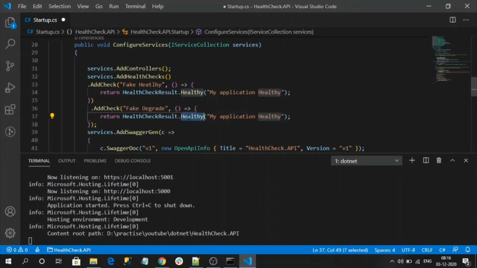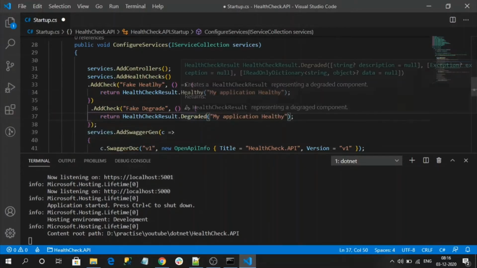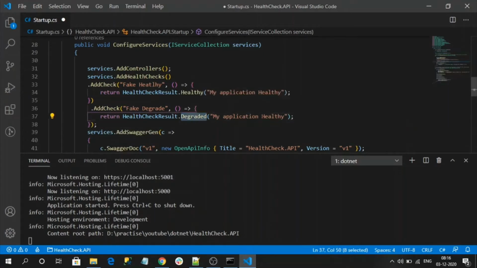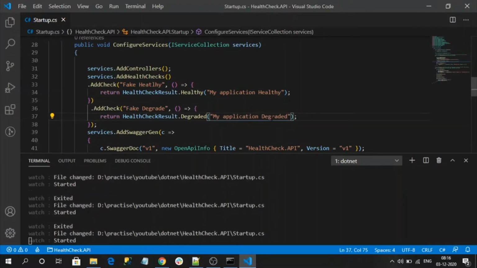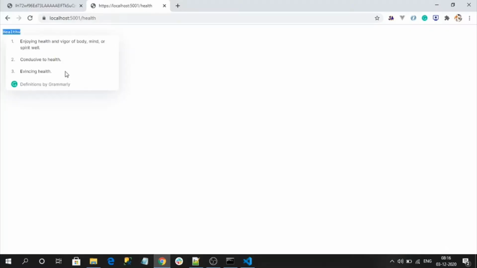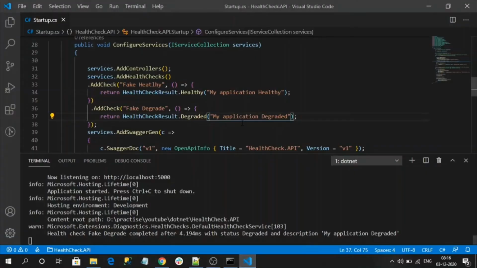Now I need to change status as degraded. See, health check result returning another response type like degraded, and let's change my description as degraded. Let's save this and reload my page. See, now I am getting degraded, but if you observed, we have registered two health checks, but it is returning degraded health check only.